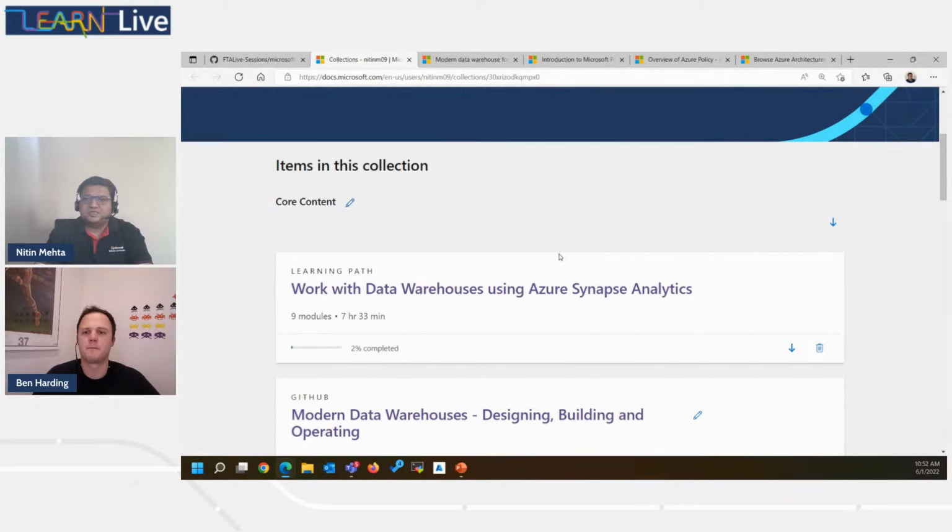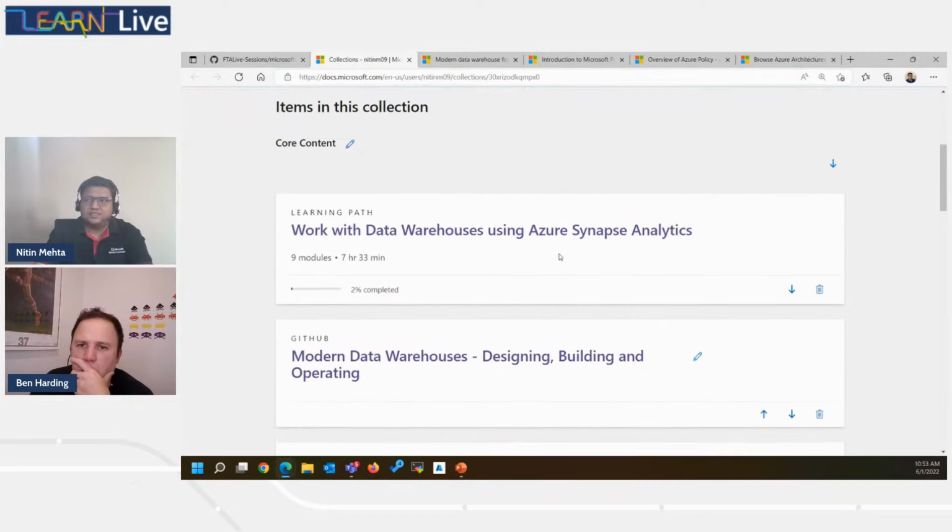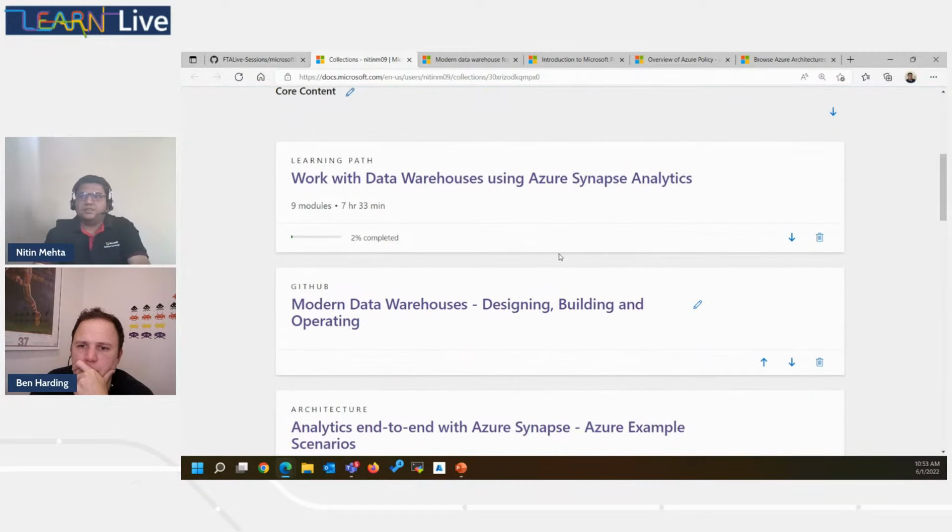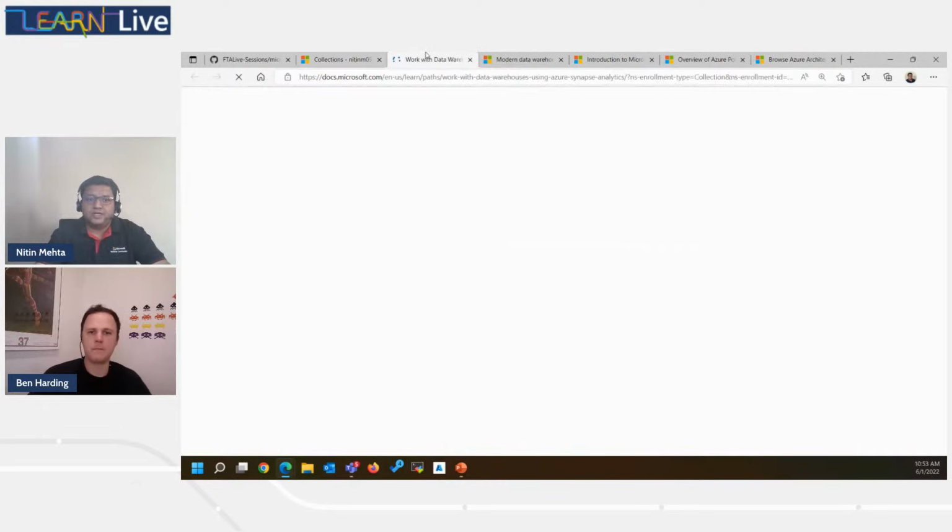So this is what you see as the action point. We have put a few links here for you to consume, starting with the learning path. We talked about a lot of concepts, things to keep in mind while building this data platform. But this learning path specifically talks about how you do that on Azure.